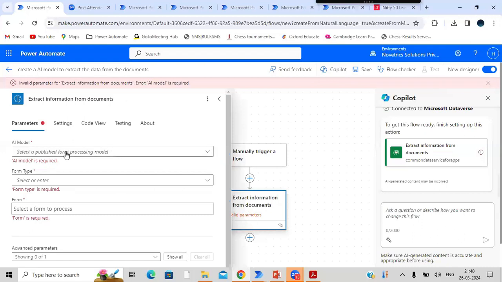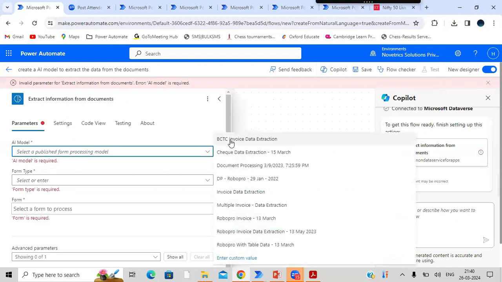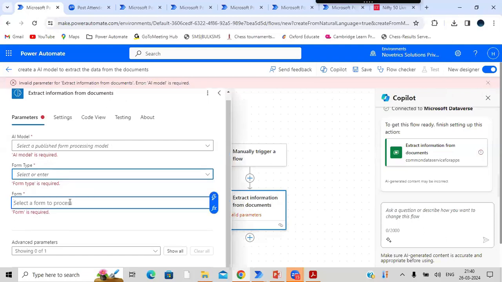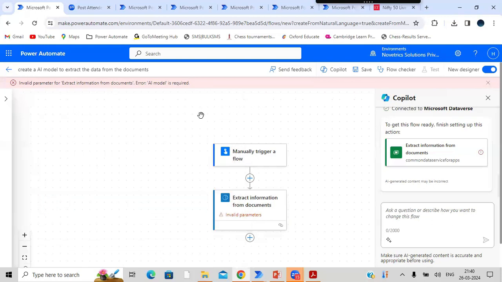Why is it giving an error? Because it is asking for parameters: which AI model we have to use, what the form type is, either JPG, PDF, or document, and what fields we have to extract from them. So you can see we have such advanced capabilities in this.